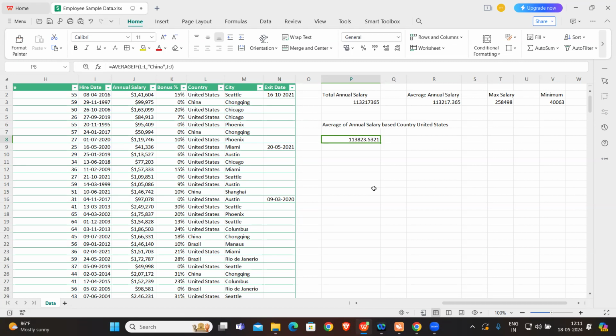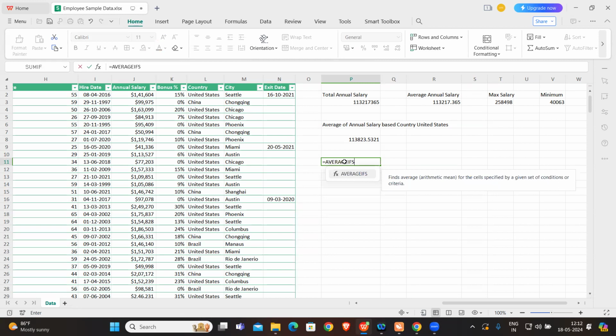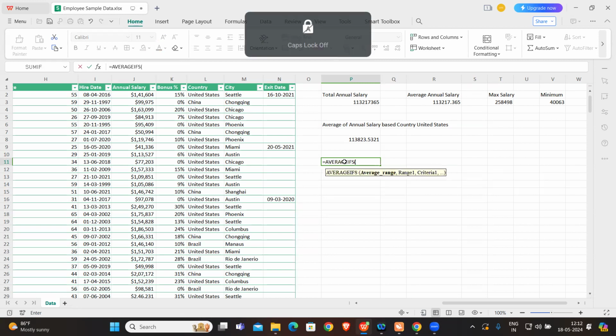Now I will not repeat this because I have explained this scenario. Now let me explain if there are multiple scenarios, that means based on country and city, let's say. Based on country is fine. Suppose you are living in a city called Miami. What is the average annual salary? Now you are drilling down to the next level. In those cases you use AVERAGEIFS, that means multiple conditions.